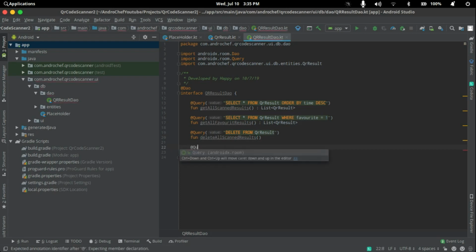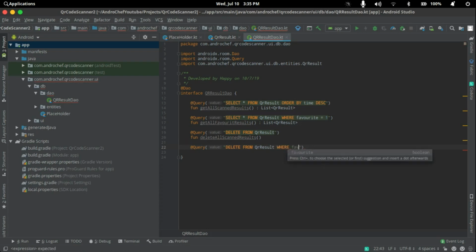We have to delete all the favorite results also, so we will write a query for this. Delete from QR result where favorite is equal to 1. So this function will delete all favorite results. Yeah, so we have done with the four.